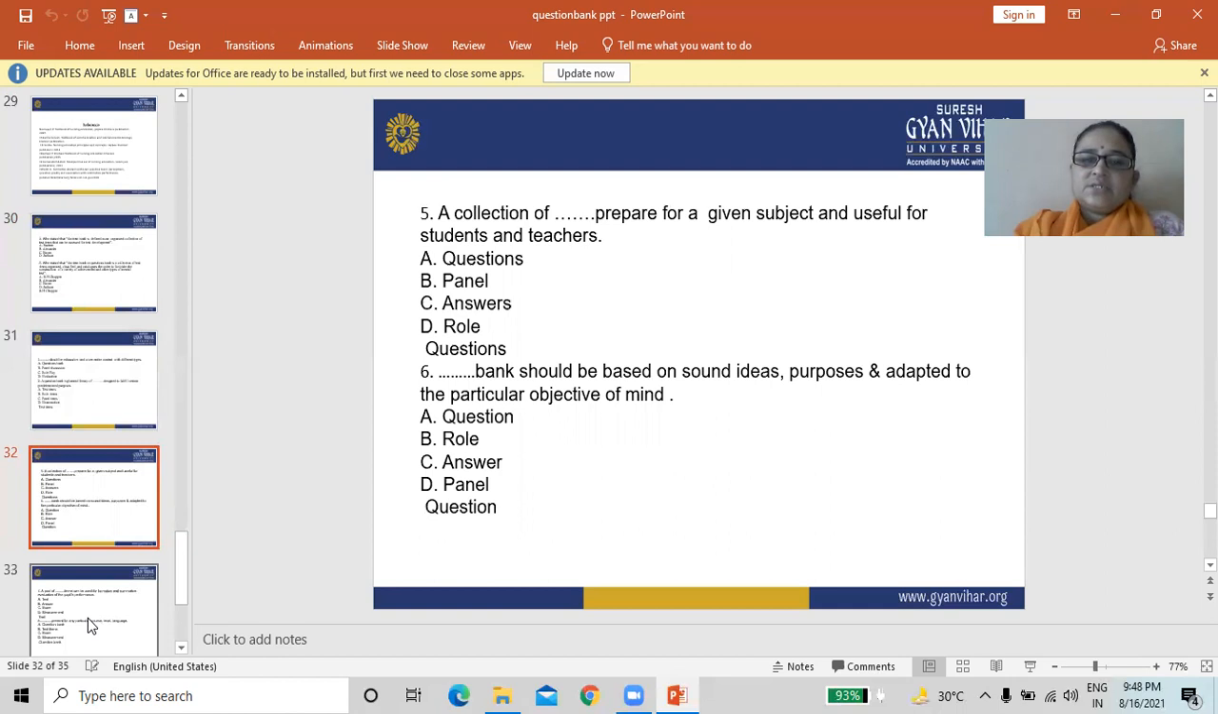Next, fill in the blanks. A collection of blank prepared for a given subject and useful for students and teachers. Option A, questions. Option B, panel. Option C, answer. Option D, role. Correct answer is questions. A collection of questions prepared for a given subject and useful for students and teachers.